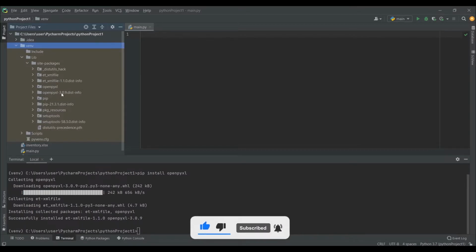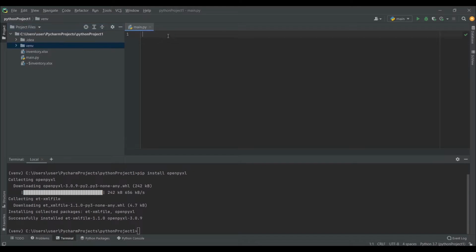And now, because the package is available locally, I can do import, and OpenPyXL again. I get a suggestion from PyCharm because the module is there, and now we are able to use that package for our application.